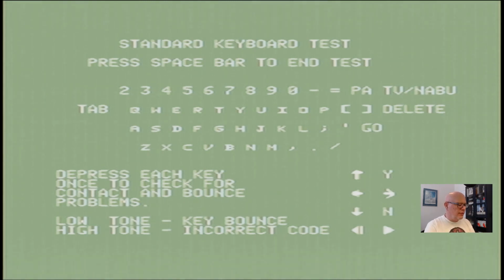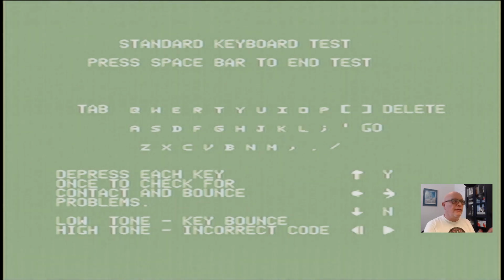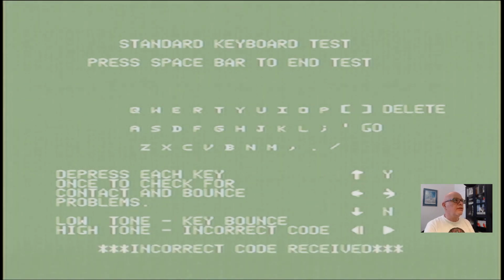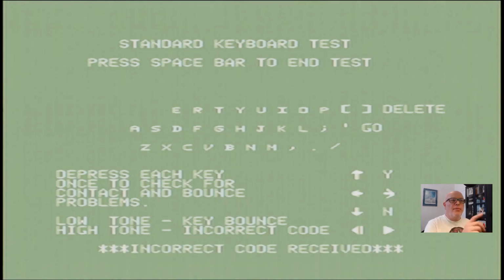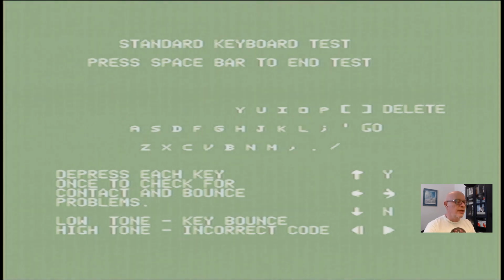So let's try all the keys. And as you see, they are disappearing from the screen if they're successfully working. I had the caps lock on, that's why it's showing that. So let me just do that again. On the bottom of the screen, you can see that it's showing incorrect code received. So in this case, make sure the caps lock is off, and we'll continue on with our test. Note that message disappears now.